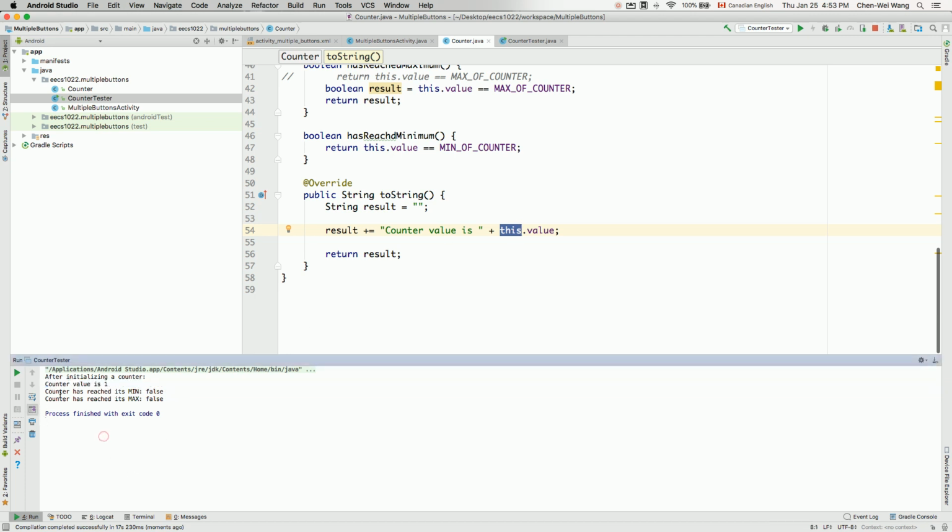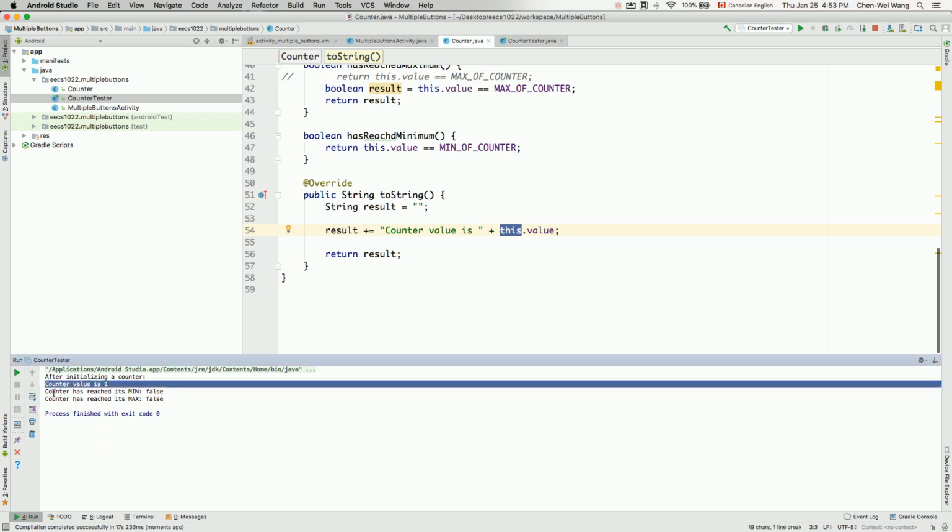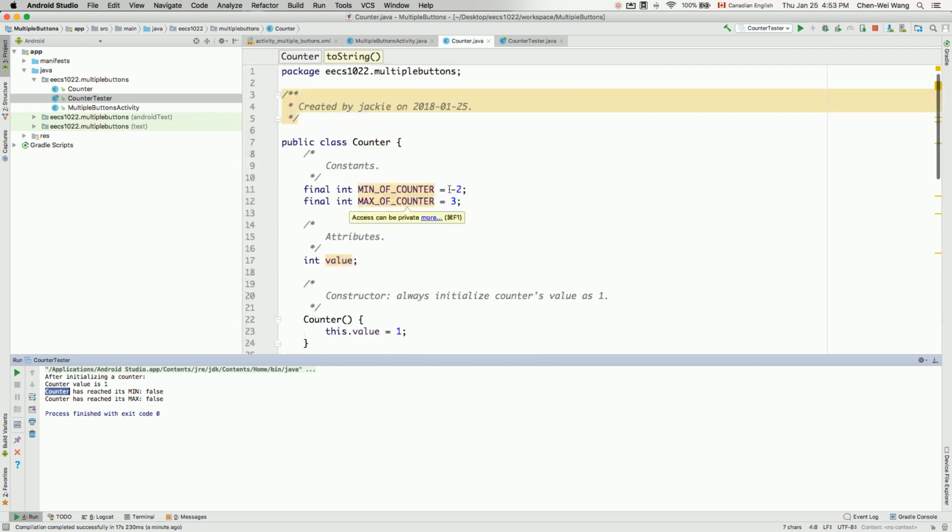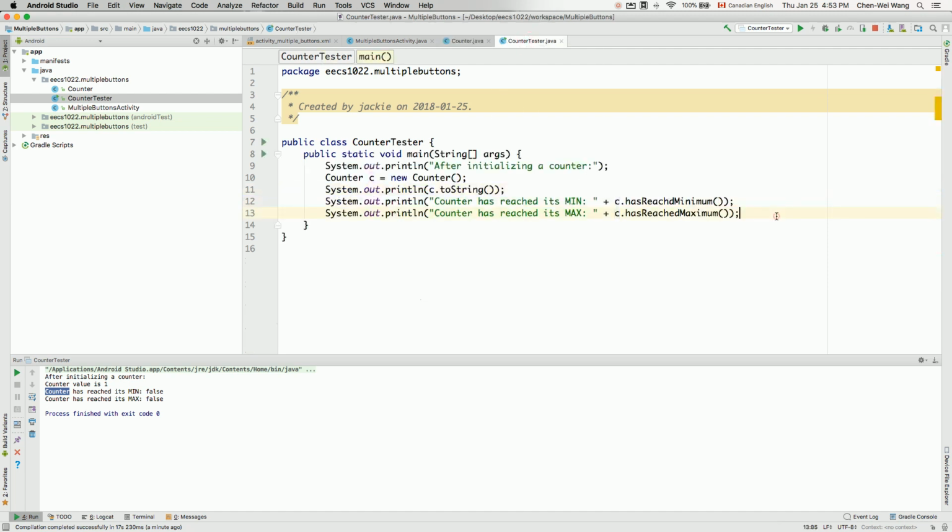That's why we had counter value is 1, and then counter has reached its minimum false because 1 is not equal to -2. And also counter has reached its maximum is also false because 1 is not equal to 3. Let me show you one more example over here. Let's say we are trying to increment from 1 to 2, 2 to 3, in which case we will have reached the maximum of the counter. And then I'll leave it to you as an exercise to see how you can increment or decrement the counter value so that it has reached its minimum.